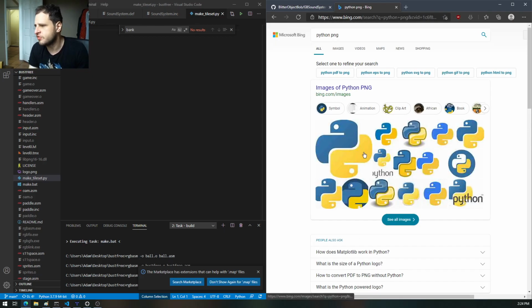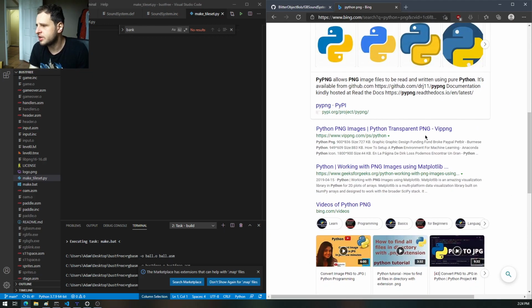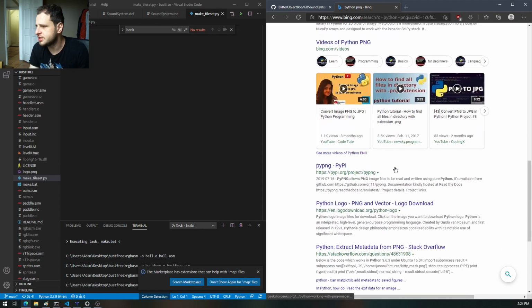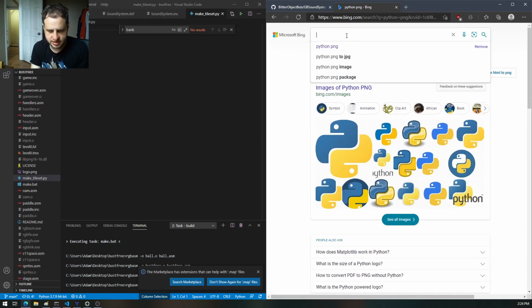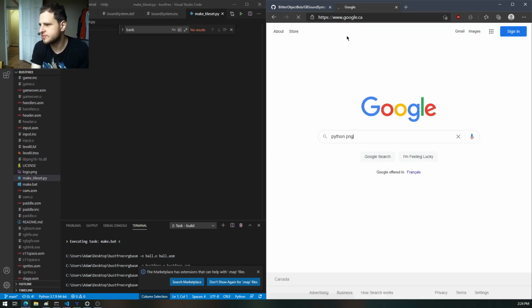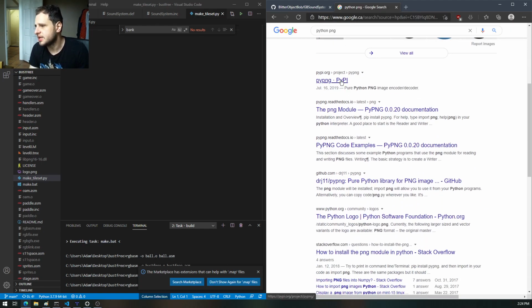I'm going to go search for a library for interacting with PNG images in Python. No, I don't trust Bing for this. I'm going to consult Google. I guess PyPNG is what I probably want.